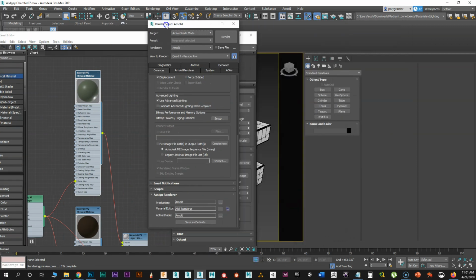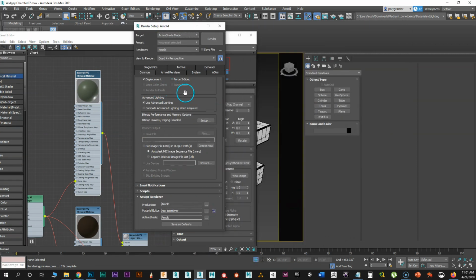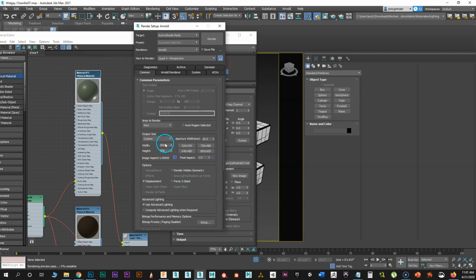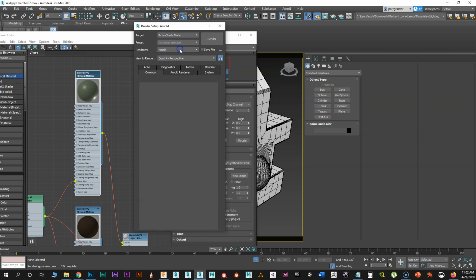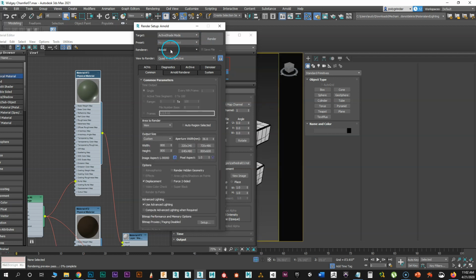Some other things that I set up while I'm in here: I will normally have my preview window square, so I'm doing 800 pixels by 800 pixels while I'm texturing on my widget. Now you need to understand one of the weird things: I can have Arnold in here, but when we switch to active shade mode, a lot of times it'll switch to scanline when you first do it. So you'll have to make sure you switch this to Arnold.